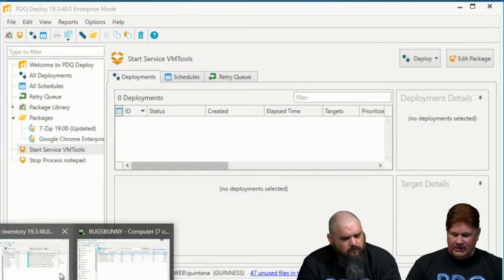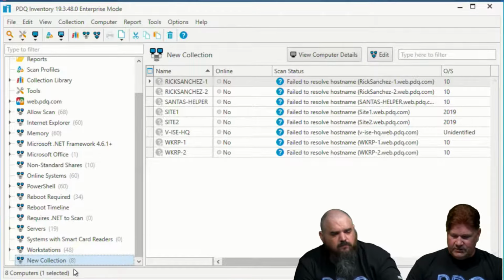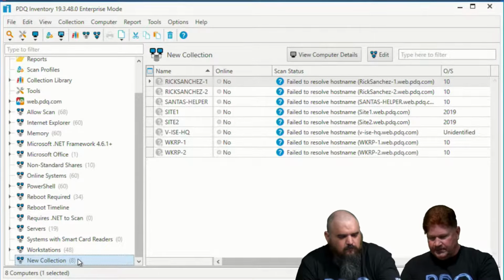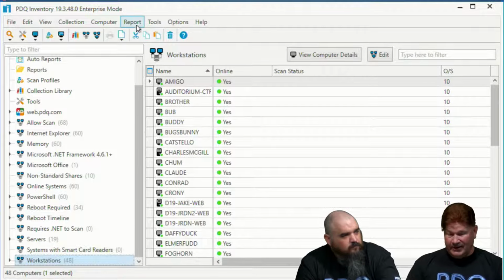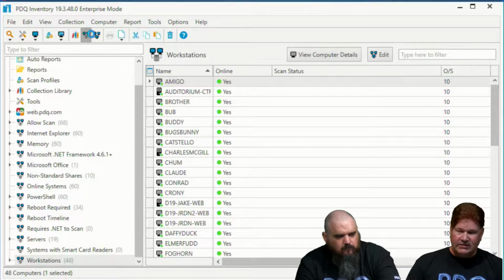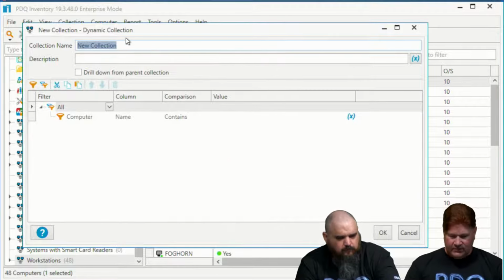I'm going to go build the, did I have the VMware tools? Let's get rid of my new collection there. Let's build one for anything that has VMware tools that are not running. So again, you could limit this just to the machines we expect this from, but we'll call this VM tools.